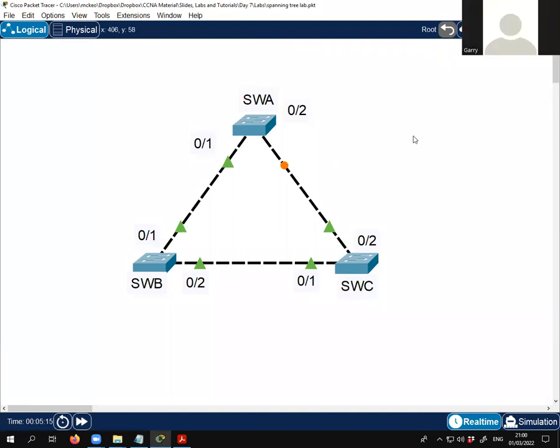Okay, so what we want to do is make A the root bridge. Now, why would you make A the root bridge? The thing is, you should be in charge of your own design. You should be able to design your network the way you want it to be. Usually you will have the best switch as the core switch, and the other switches will have a connection back to that. So the best switch here is going to be switch A.